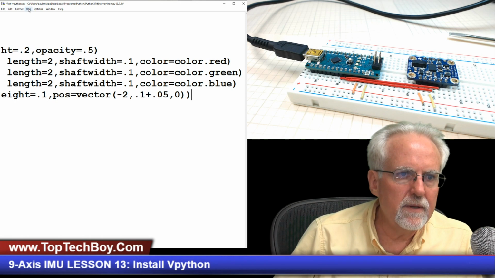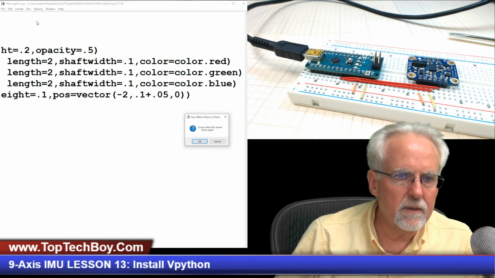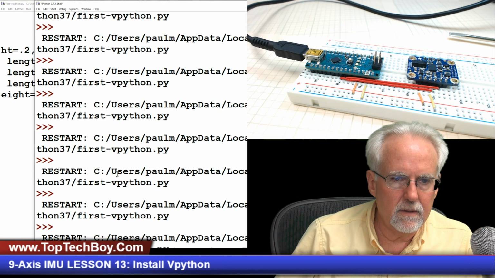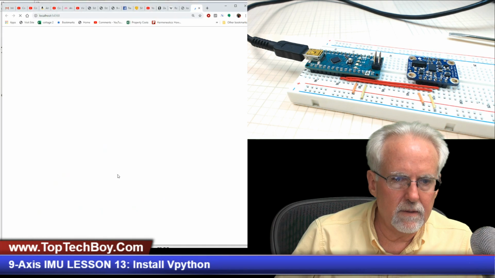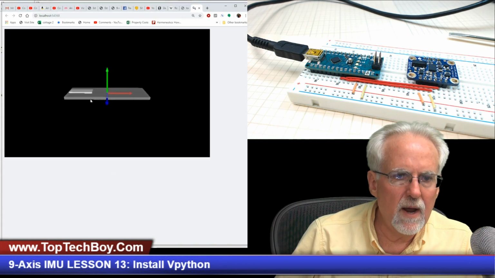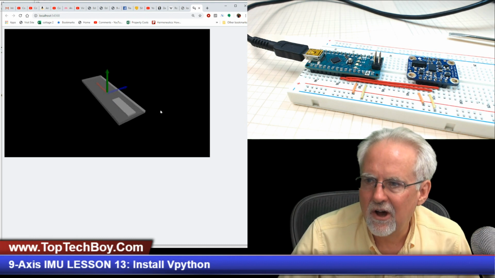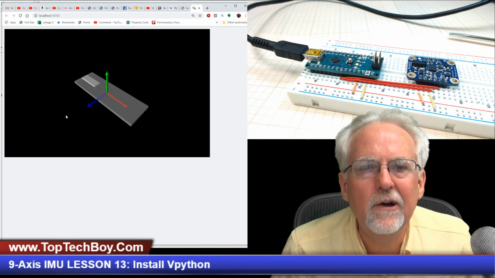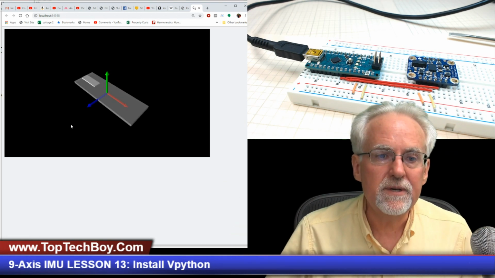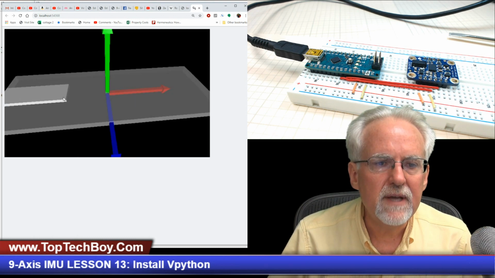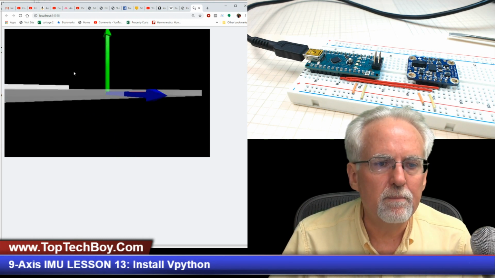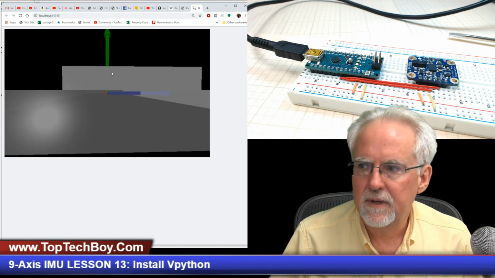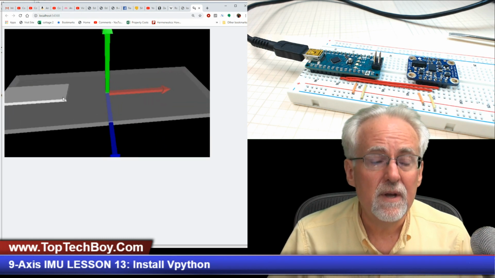All right, let's try running this. All right, boom. Look at that, huh? Look how perfectly we got the bottom of the nano sitting on the top of the board.